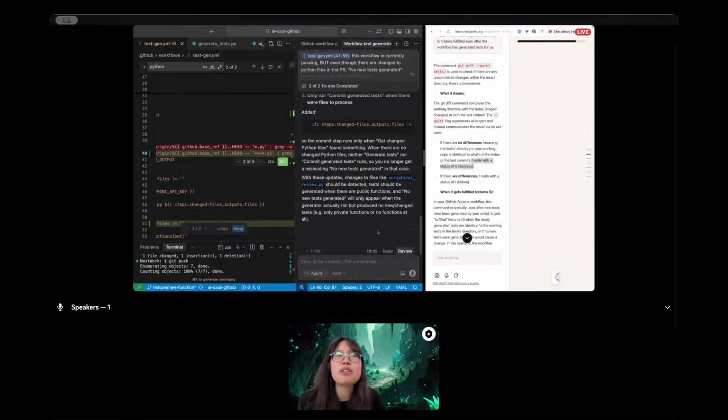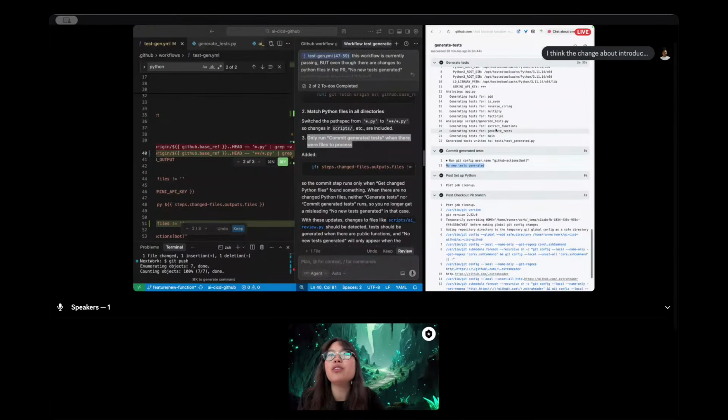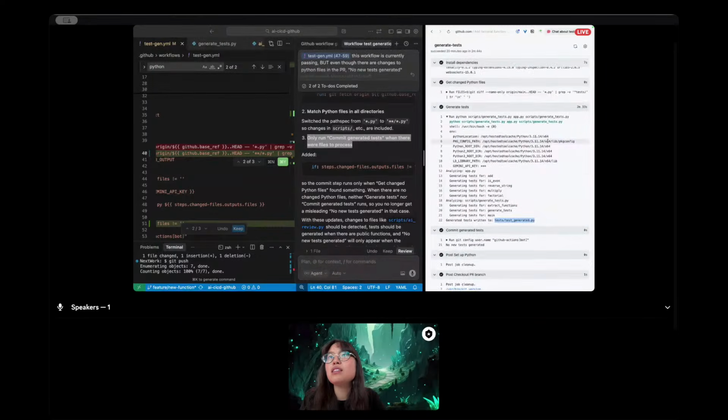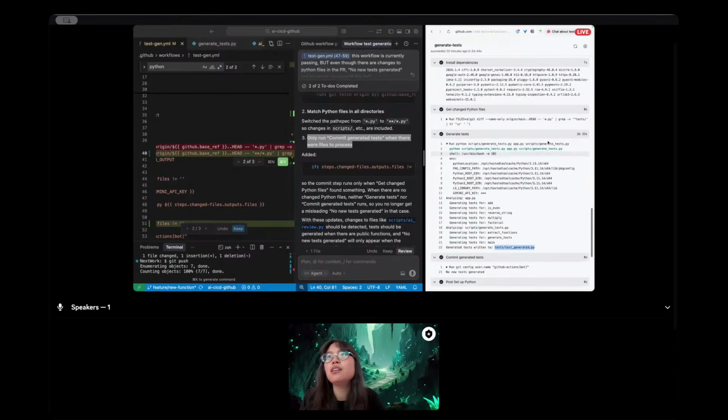Okay, we've got a few things going on here. So we've got something like switching the path spec and only running commit generated tests when there were files to process. This seems like a good one. Although the workflow seems to suggest that we already had files to process now, with analyzing different files, then generating tests and then writing them here. So would it make sense if we were to try to run all of this locally and then just see outputs and see whether or not something's going on with the scripts themselves?